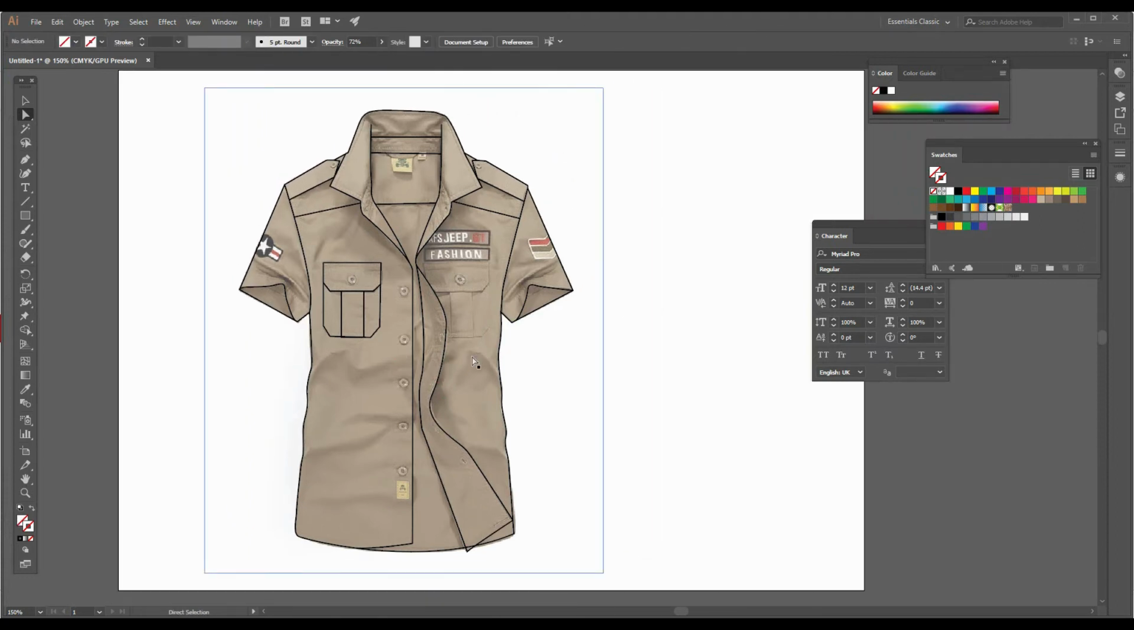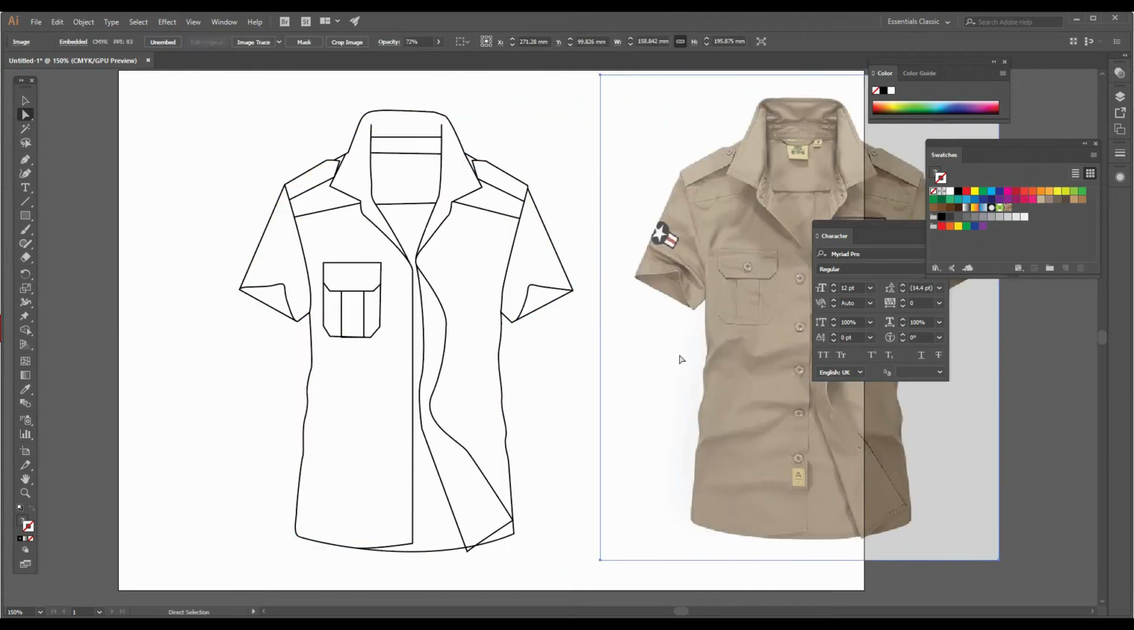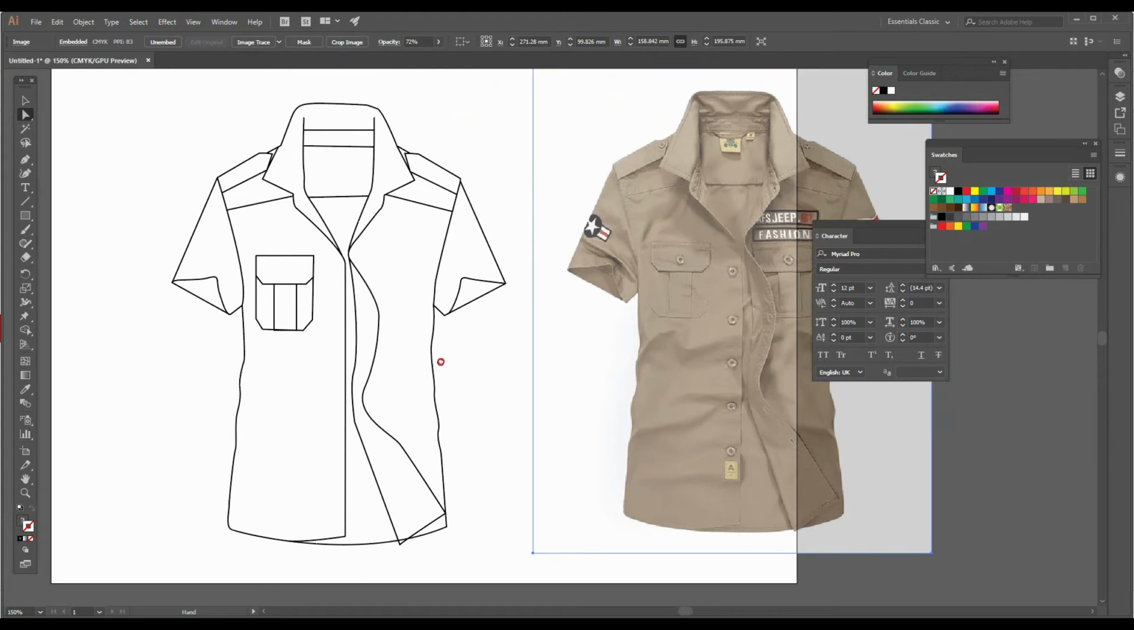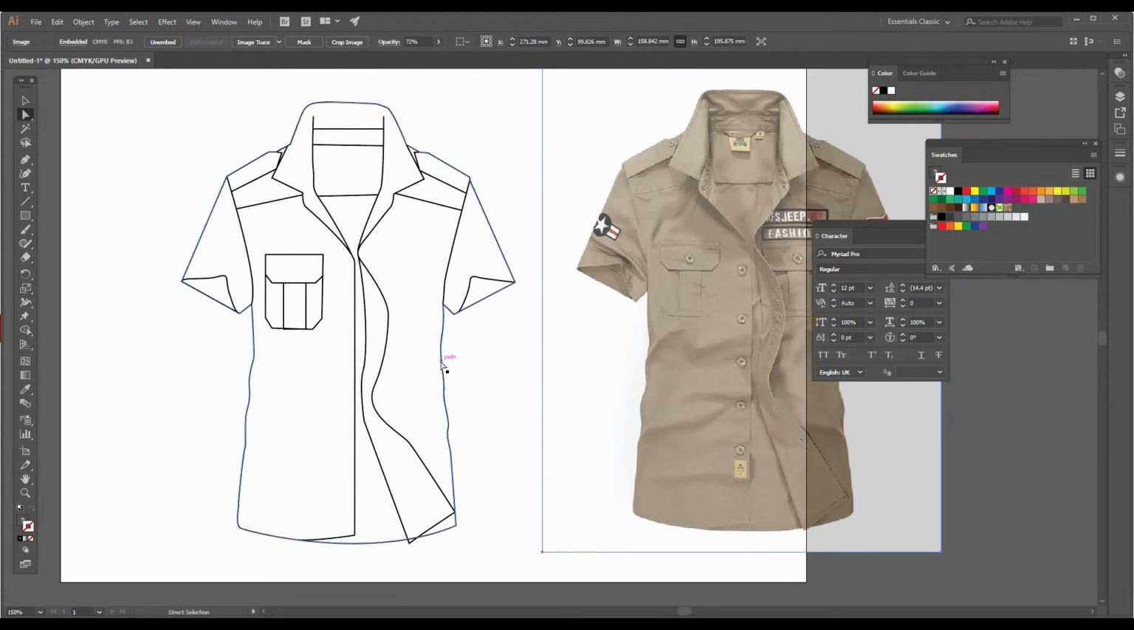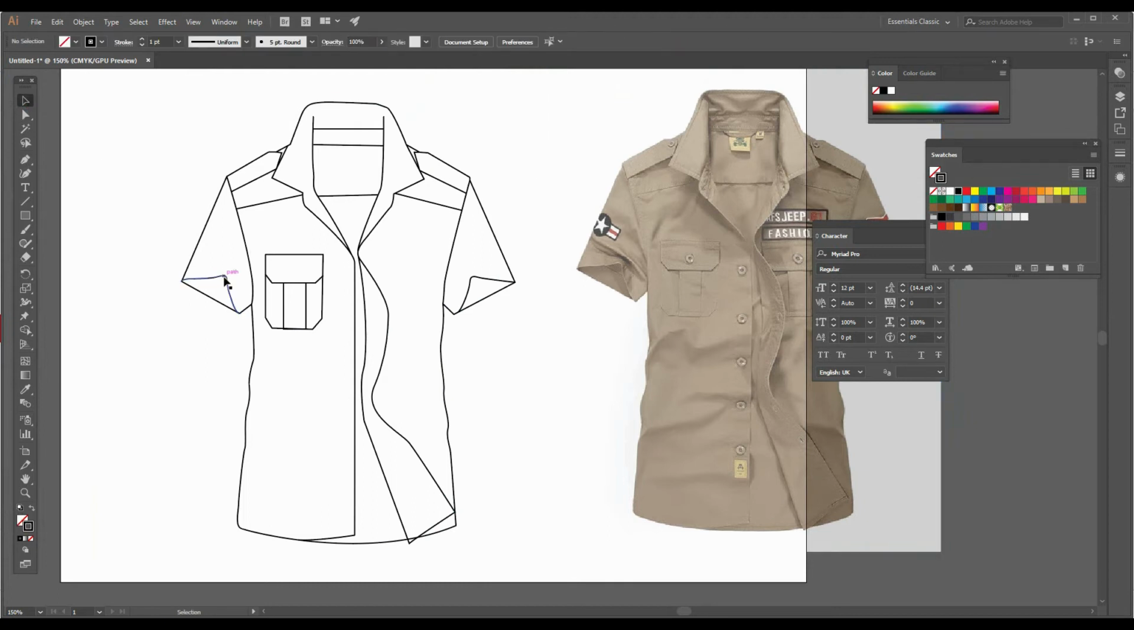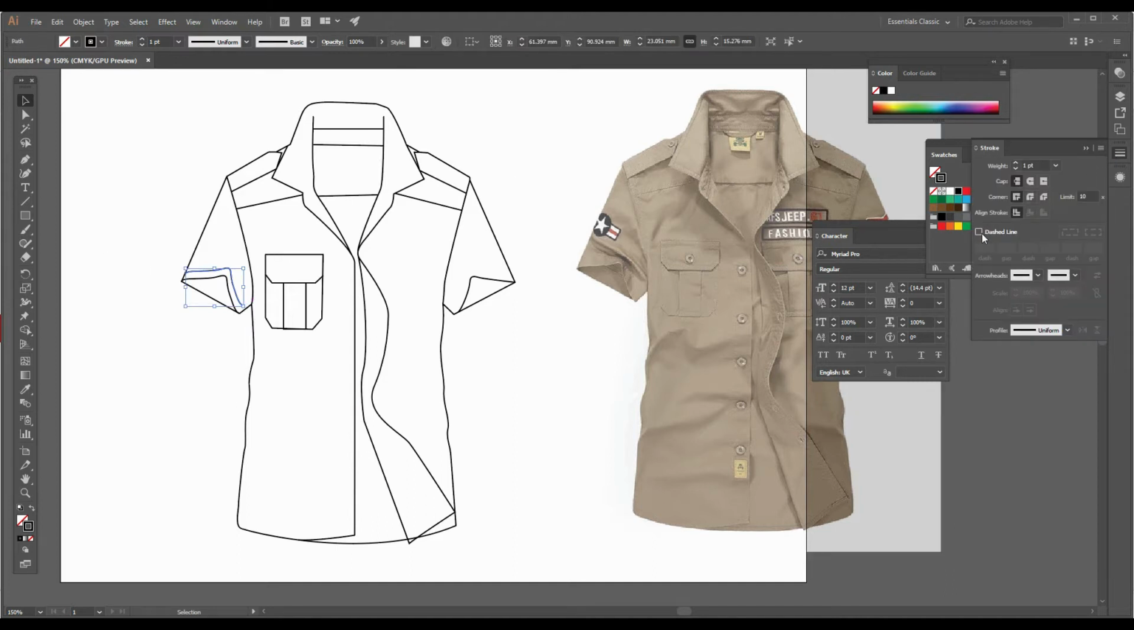Now this time we are going to move the background image aside. So we have this silhouette ready. Now we need to add the stitch line. As we already have a line here, we can simply drag it and press Alt, and we need to make this into a stitch line. So you need to go to stroke and click on this dash line.